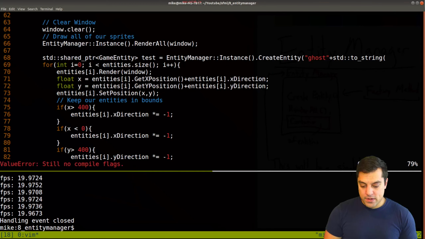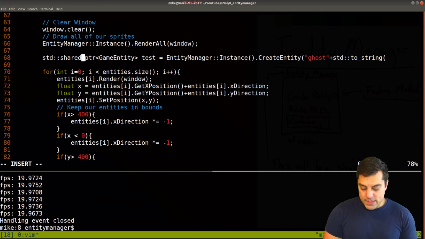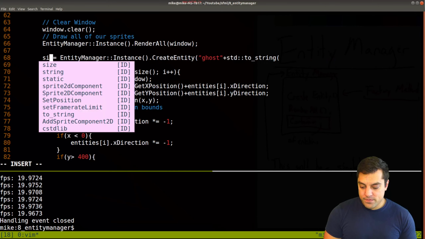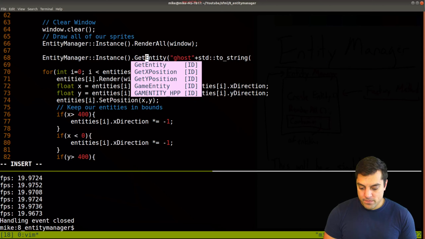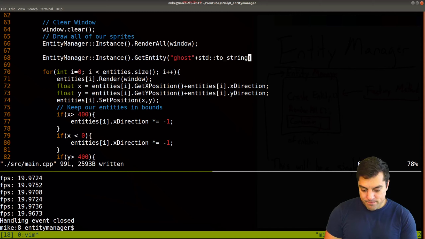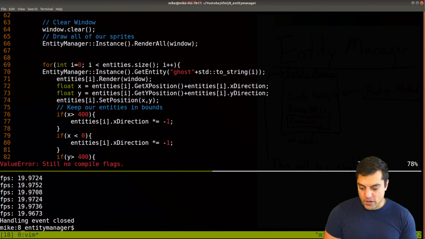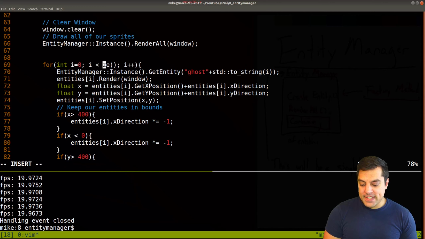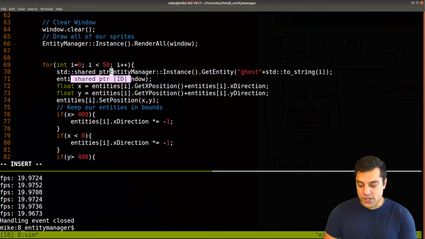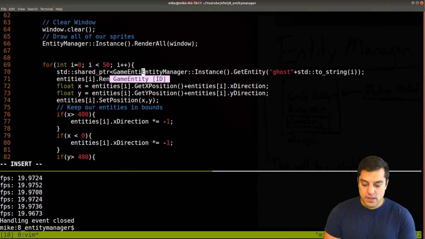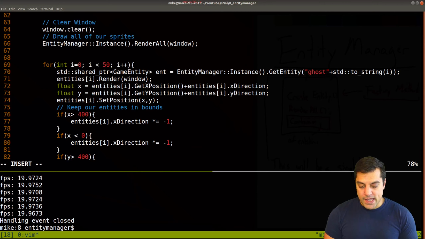So let's go ahead and close this out here. So from our entity manager, we will get the entity, and it'll be by name here. And that's what's going to go in our loop. And we know we have 50 here. Again, maybe we'd want to query in our entity manager how many exactly that we have, or some other data structure. But for now, we'll just get a pointer, shared pointer to the game entity. And let's just call this ent for short, ENT.